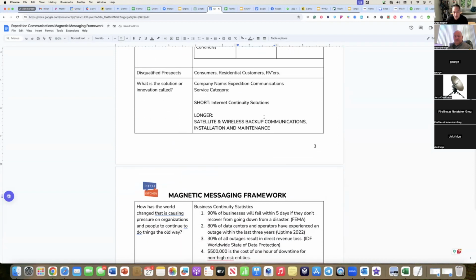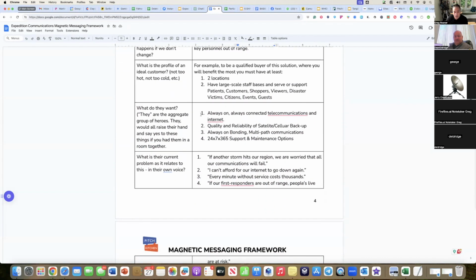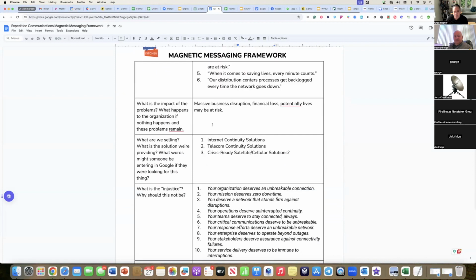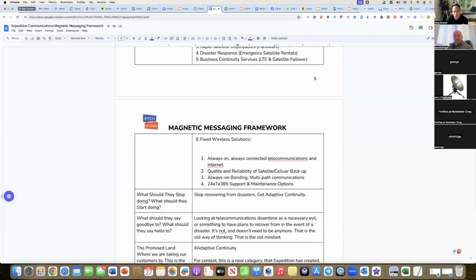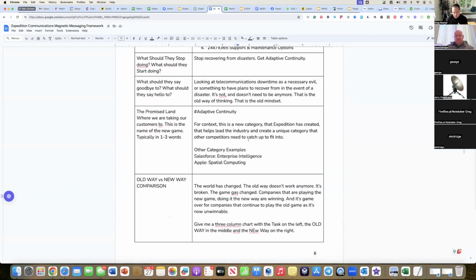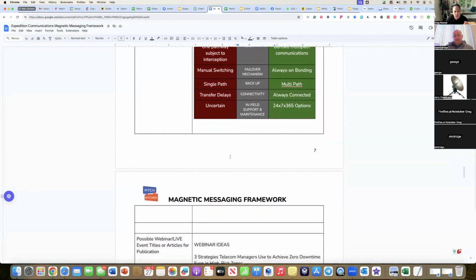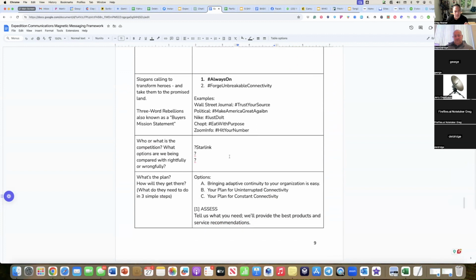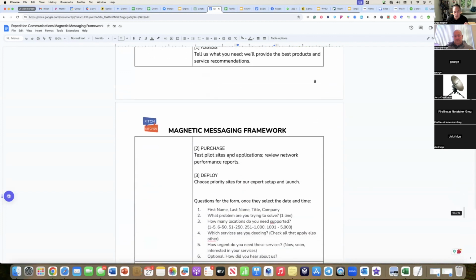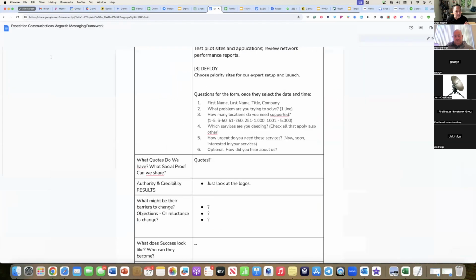Since we did all this work together to really pin down what the story is, what they want, what their problems are, this is really the beautiful aspect of AI. AI gets really good when you train it with your book or your story, your information. So what I'm going to do right before your very eyes is take this document, which is your Expedition Communications Magnetic Messaging Framework, and just save it as a PDF.